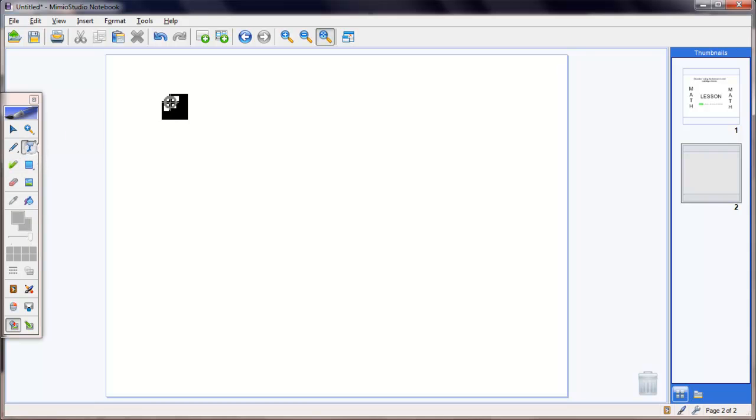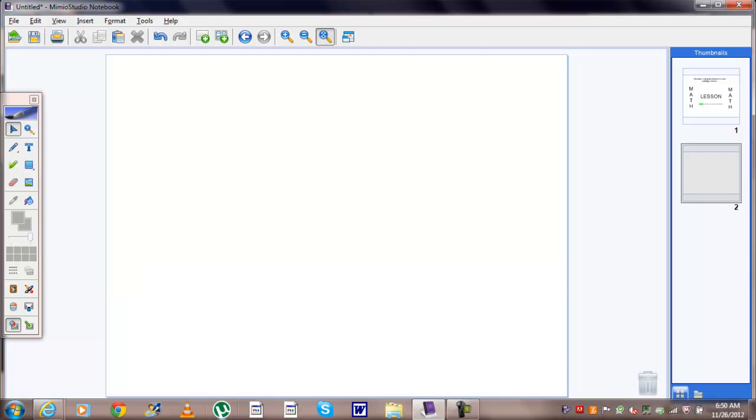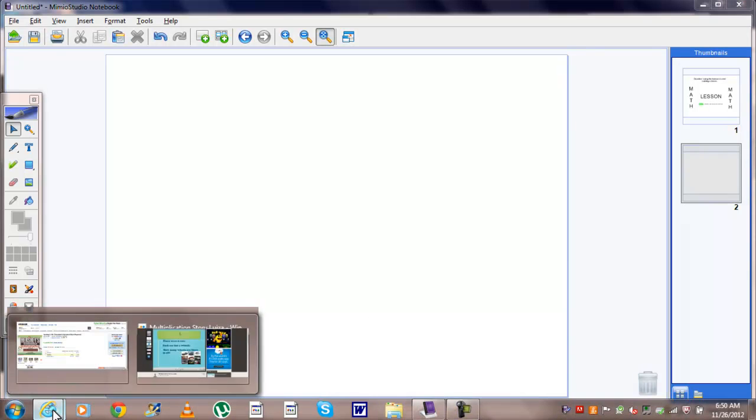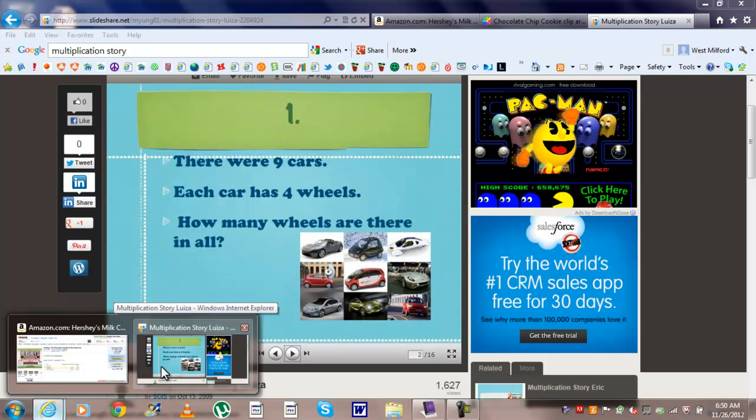And we're going to do some pretty basic things like finding stuff off of the internet and taking somebody else's work and building it from there. So you could even do something where I found multiplication stories from this site off of SlideShare, where there are 9 cars. Each car has 4 wheels. How many wheels are there in all?